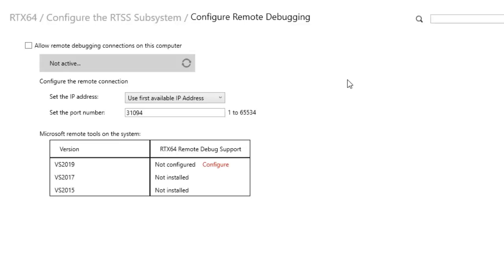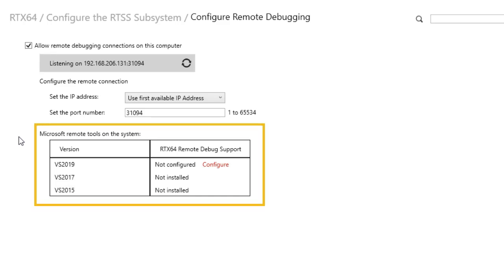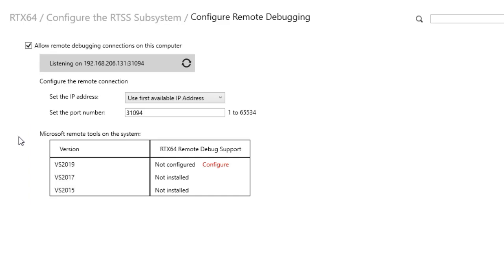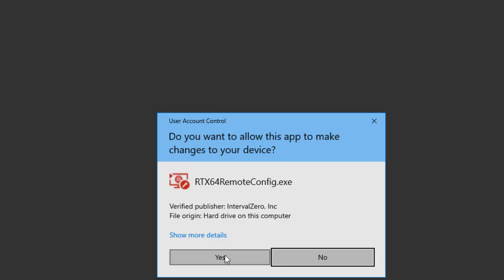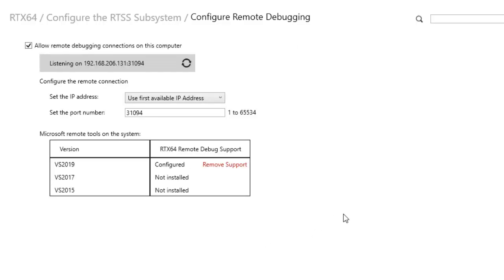When the RTX64 Remote Debugger feature is installed, you can allow new remote connections and configure those connections through the Configure Remote Debugging screen in the RTX64 control panel. The control panel also detects whether supported Visual Studio remote tools are configured for remote launch and attach, and displays their current status.